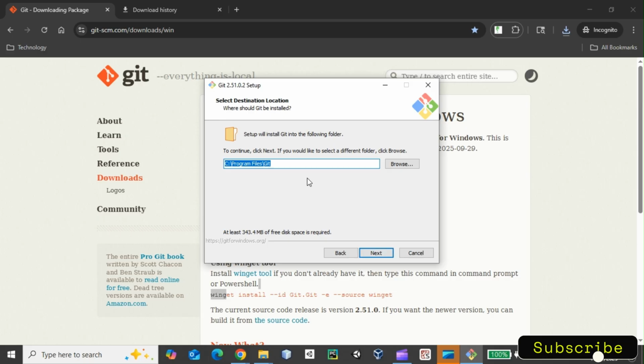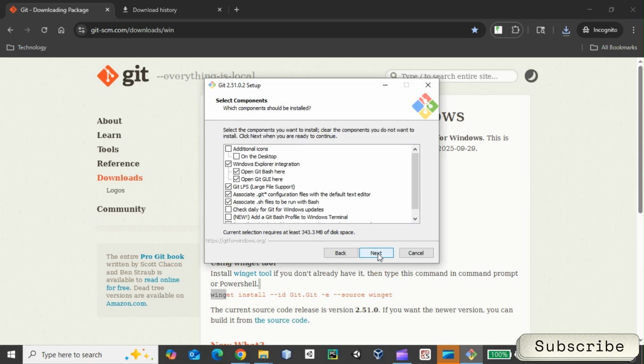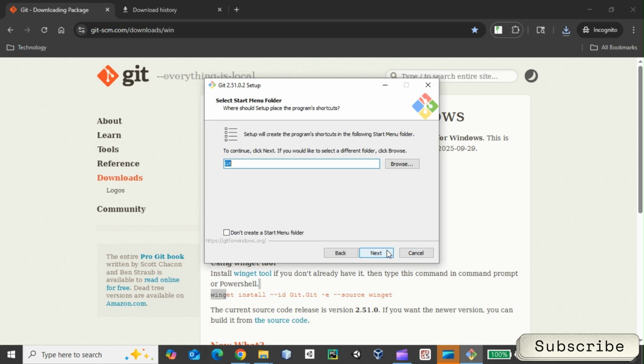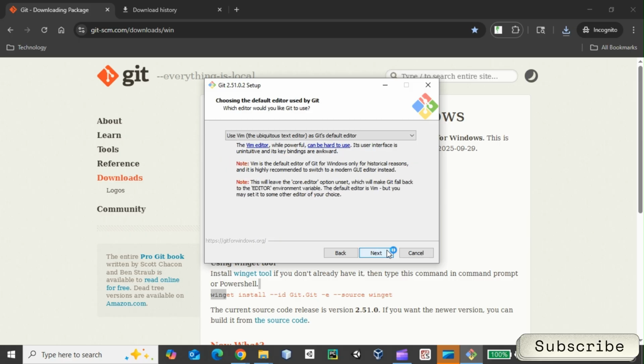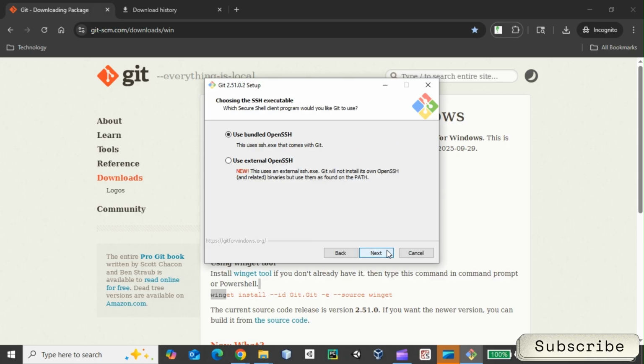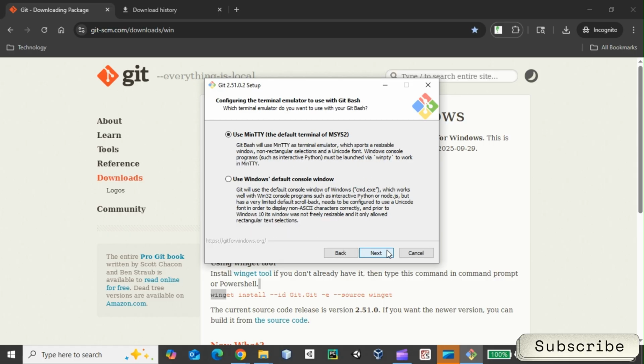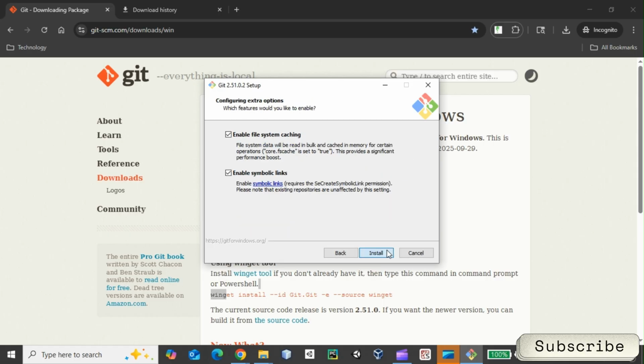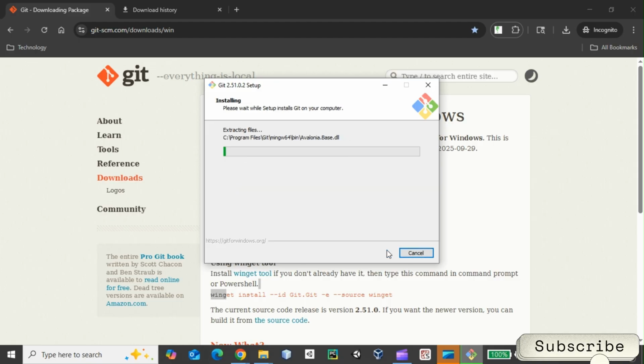Next. So this is going to be your destination. Going to go to the C, and then I'm going to leave everything as default. But if you have any preference, you can feel free to check them, and then click next, click next, click next. I am choosing all the recommended, and then click next, click next. A lot of next. All right, and then install.